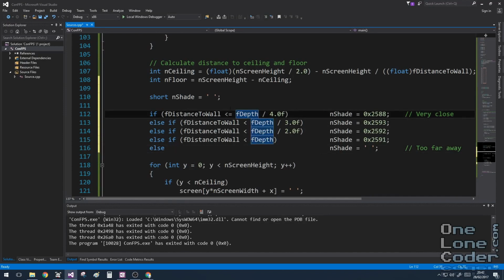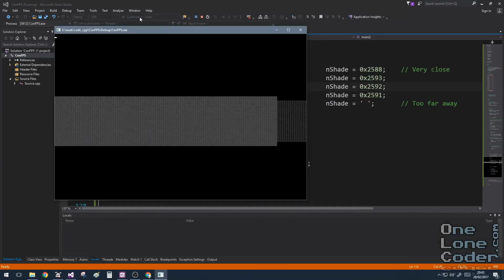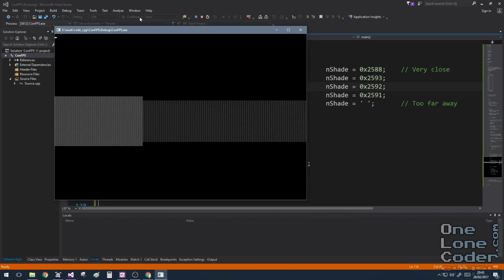So this code here takes the distance of the wall, and if it's very close we're using the nice and bright fully shaded character, and as we get further and further away we're going less and less shaded, and eventually we just have space if it's so far away we can't see the wall. Let's give this a go. Well, we can see there's definitely a change in character, but it's still not very interesting.